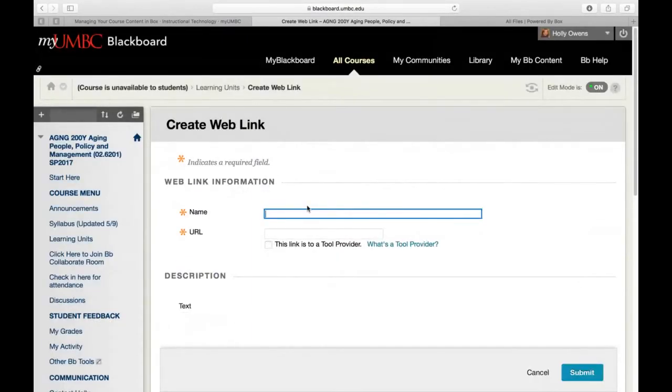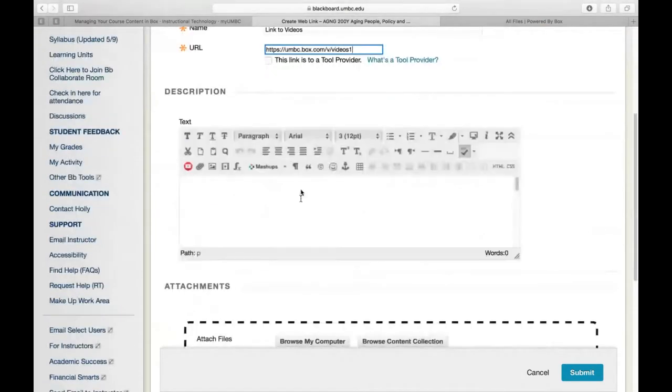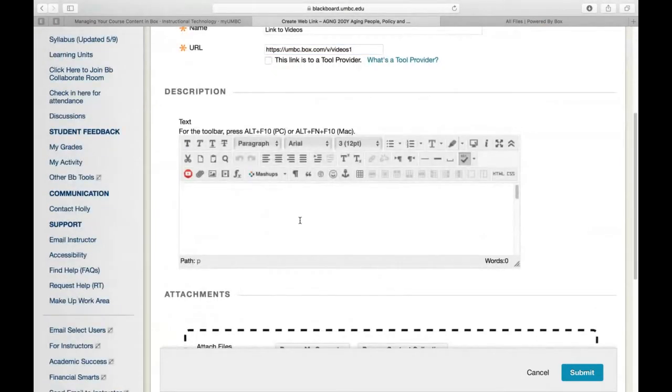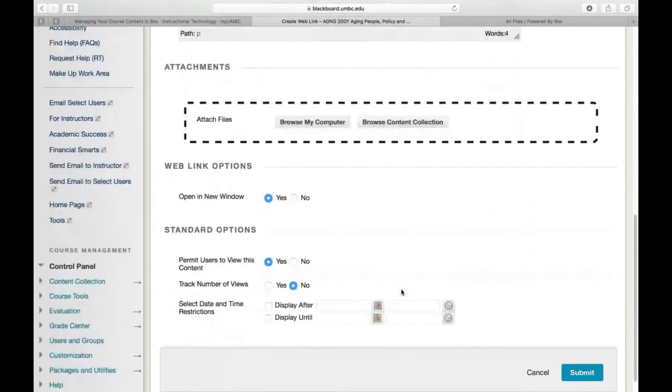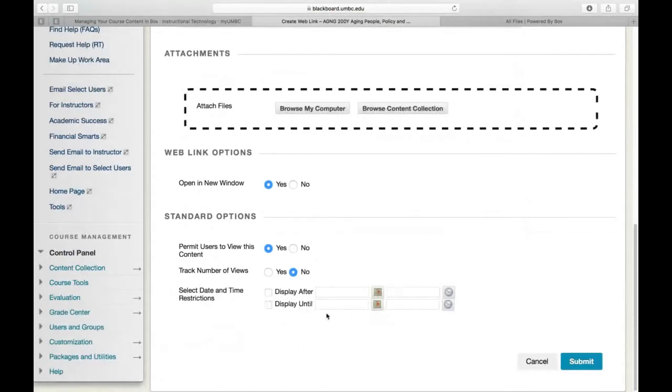I'm going to give this a title. And then I'm going to paste that URL that I had into this area. I can write in any textual documentation or information that I need to incorporate to make sure that users know what this folder is. I can attach or drag and drop any files that I need to, and I can set the display parameters on this link. So I'm going to go ahead and click submit.